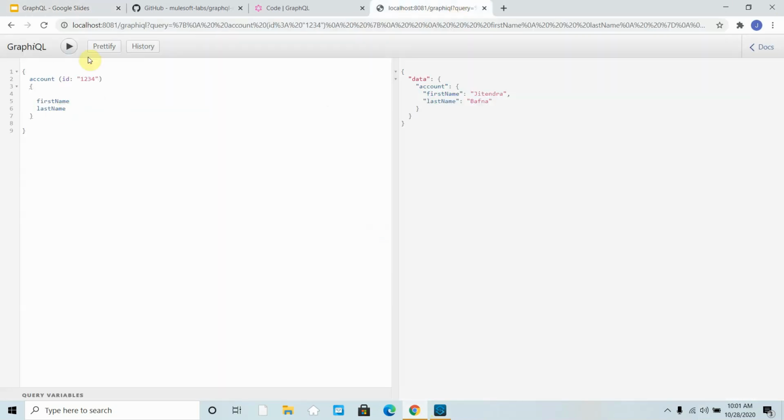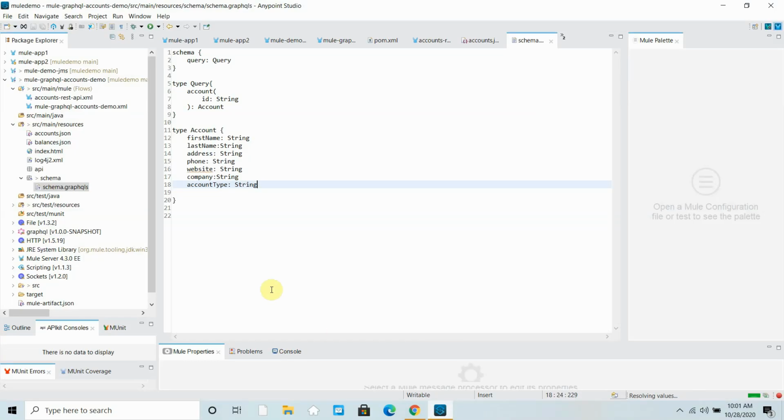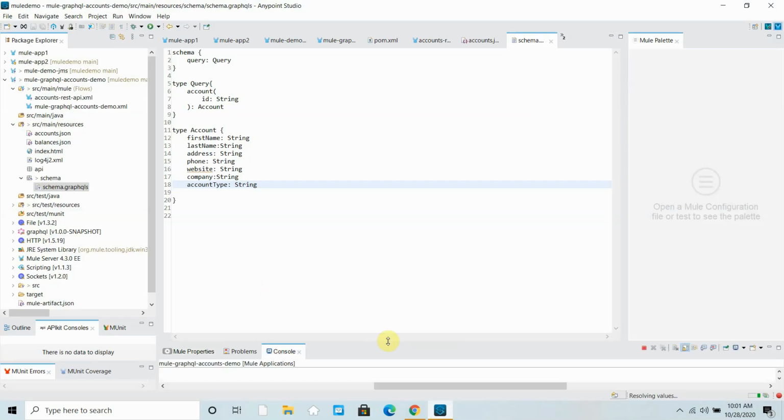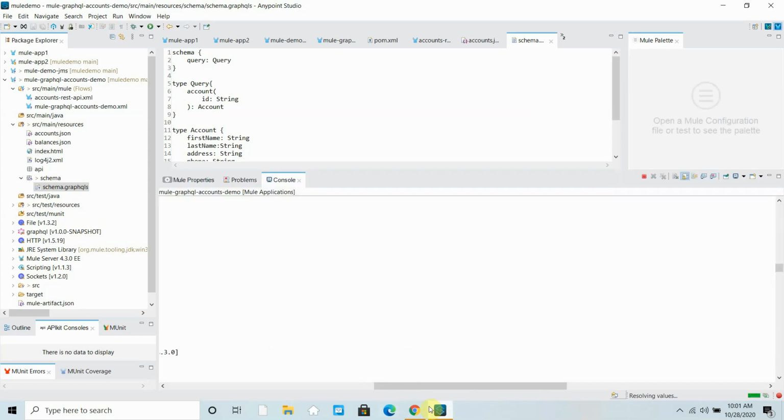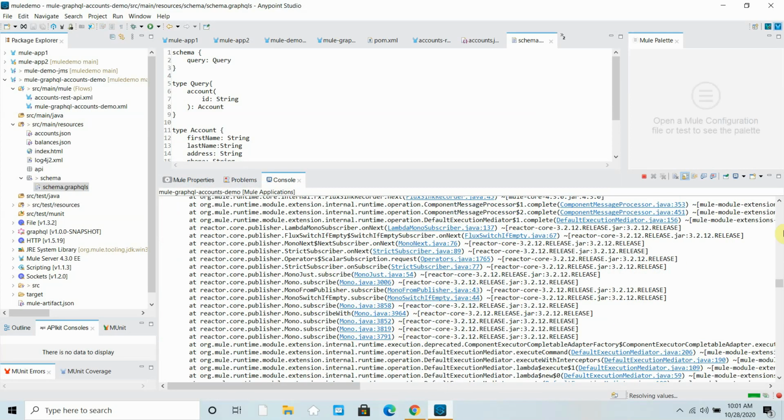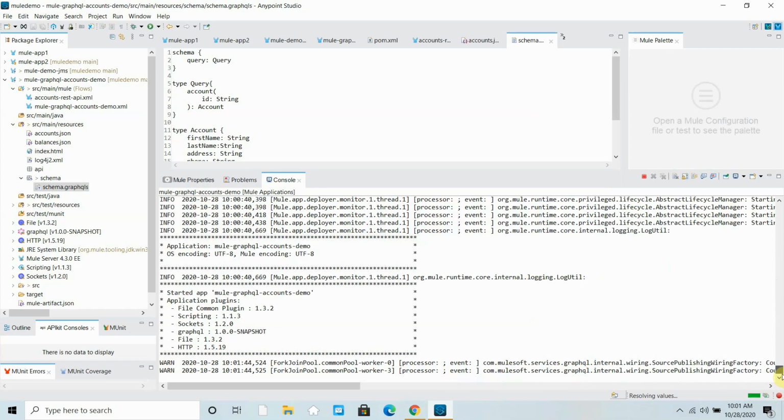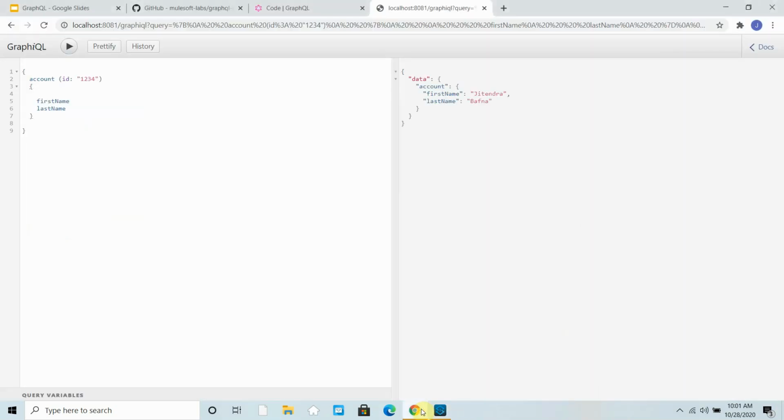Right now I have this GraphiQL. This is the user interface which can be used to test your GraphQL API. You can just fire the request. Let me check if my application is running or not. It might be down. Okay, I got the successful response. And if you want the mood field, you can add that.